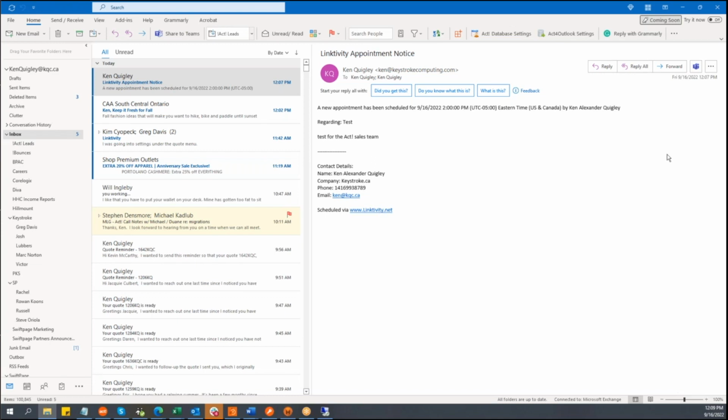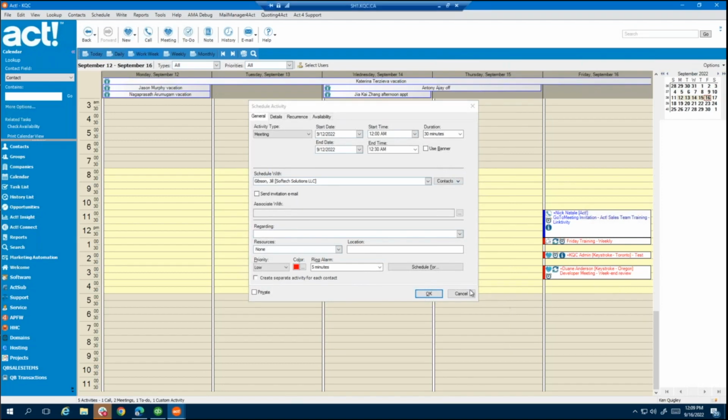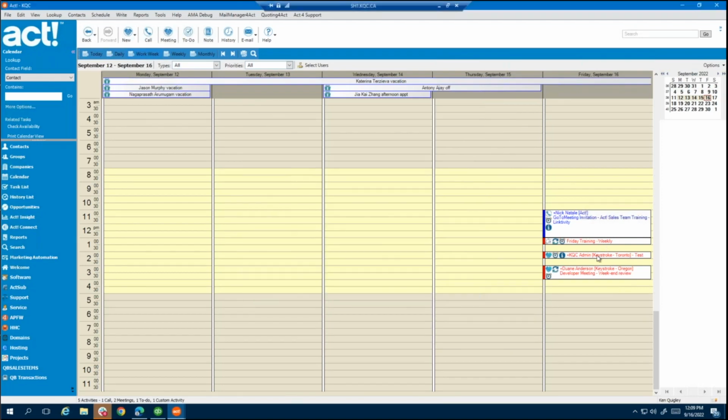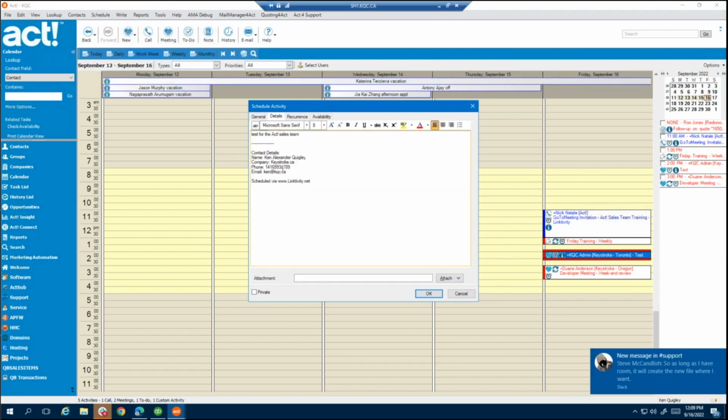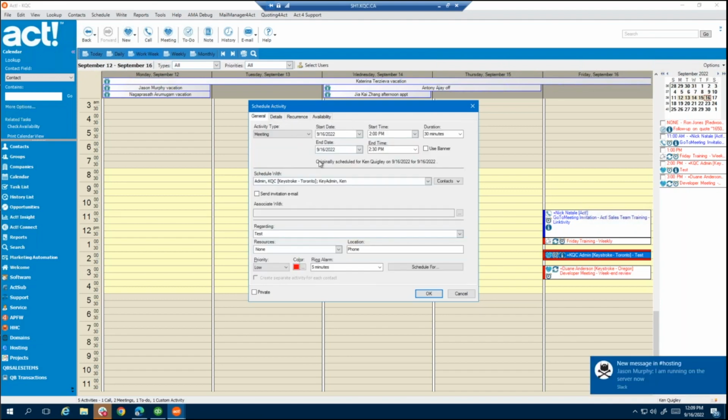So just to kind of show you, here's what you get. Here's all the contact details. Here's the little message, and you get everything. Here's the time, you name it.